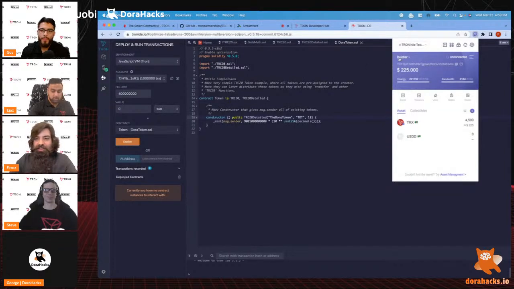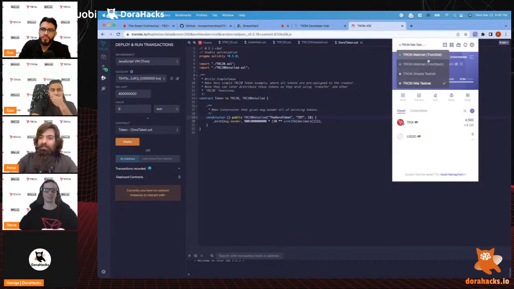So in this case, I'm going to go ahead and show you real quick where you can check the network that you're connected to. We have Tron mainnet. We have a couple of providers there, TronGrid and TronStack. We have the Shasta testnet as well as the Nile testnet. For this example, I'm going to be using the Nile testnet, mainly because I have a lot of test TRX within my Nile wallet.